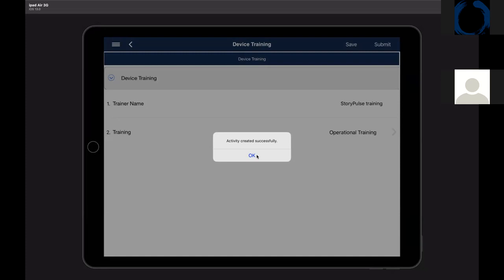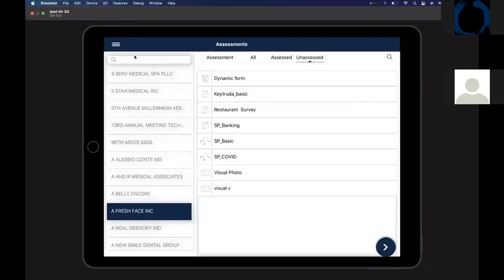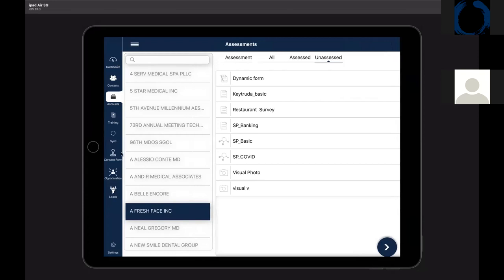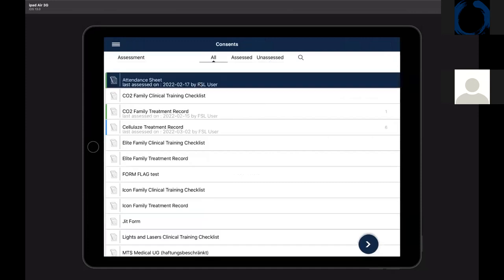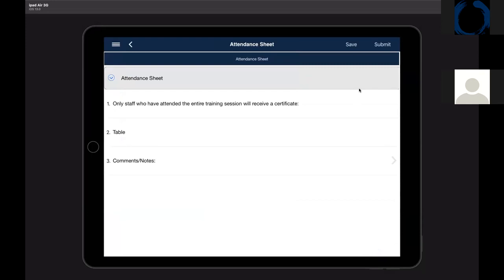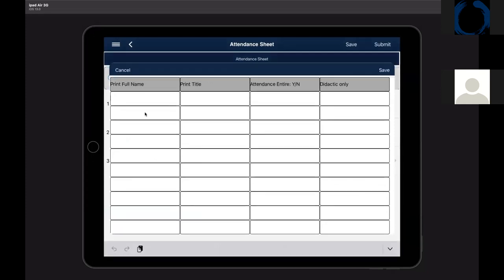In addition to this, StoryPulse also has the ability to capture voice of the customer, which can be just a different form that can be used to understand the impact of training, to understand the customer's perception of training, and improve the training at a later point of time. Finally, the attendance can be calculated to be able to track all the folks who have been trained at this particular location, at this particular site.